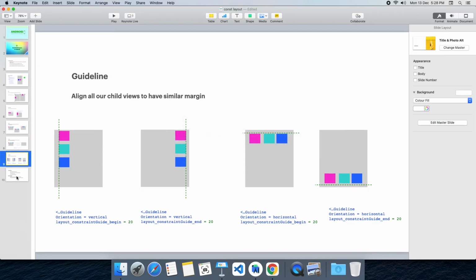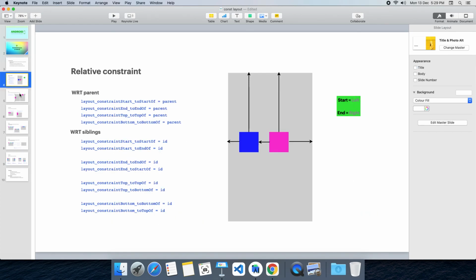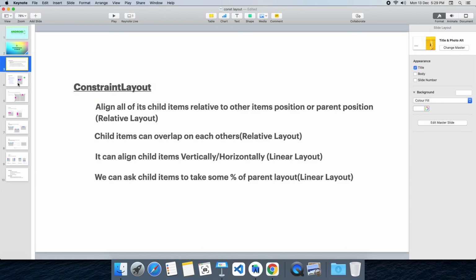So this is all about constraint layout, friends. We have discussed lots of properties. So be clear in your constraint layout properties. This is really important. Constraint layout is an advanced concept in Android.